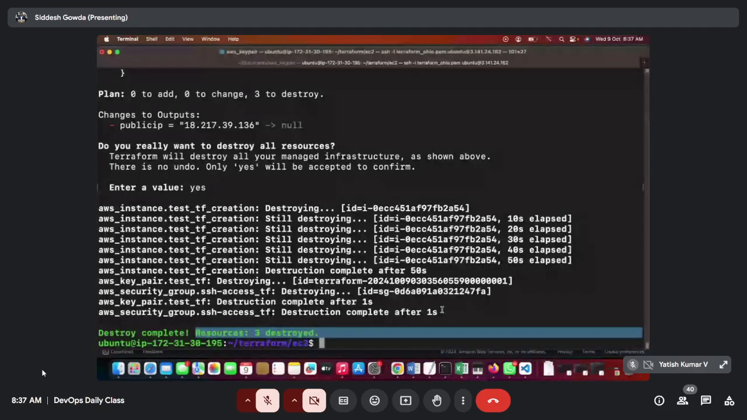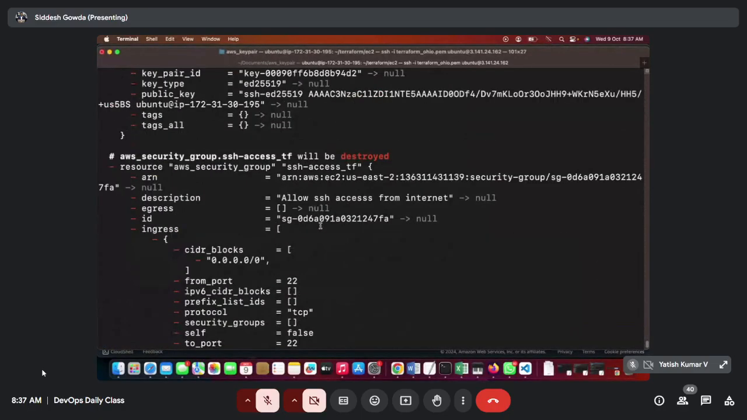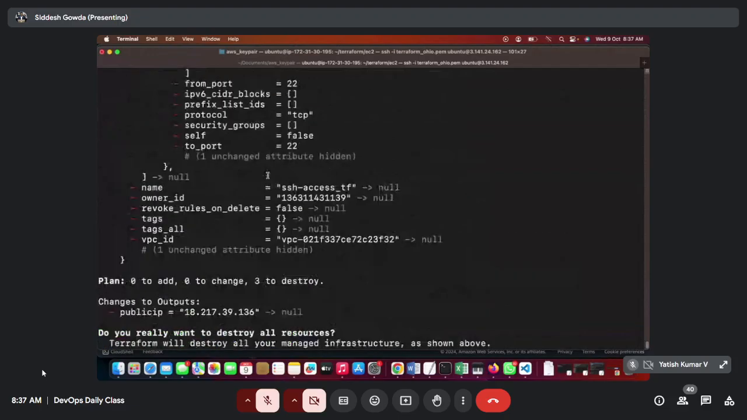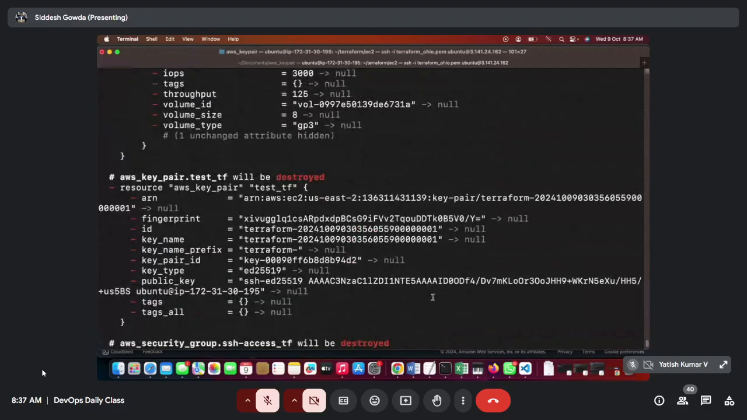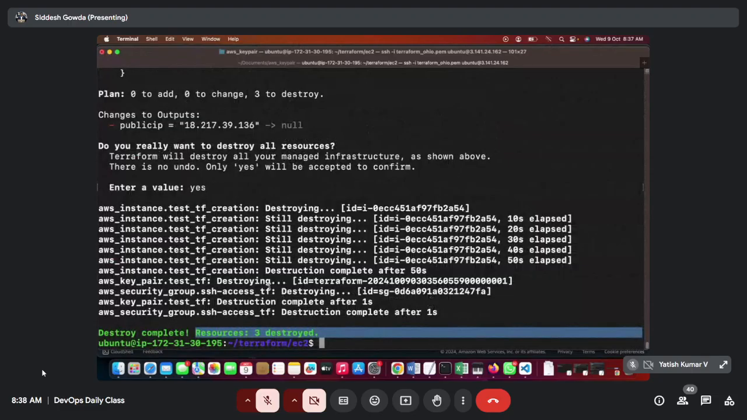Okay, so now this is done. What you understood is how we can create the EC2 machine. Now we'll see Terraform lifecycle rules.